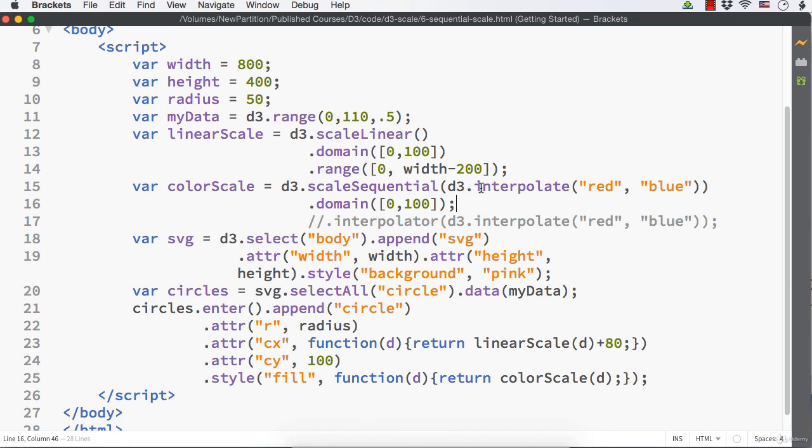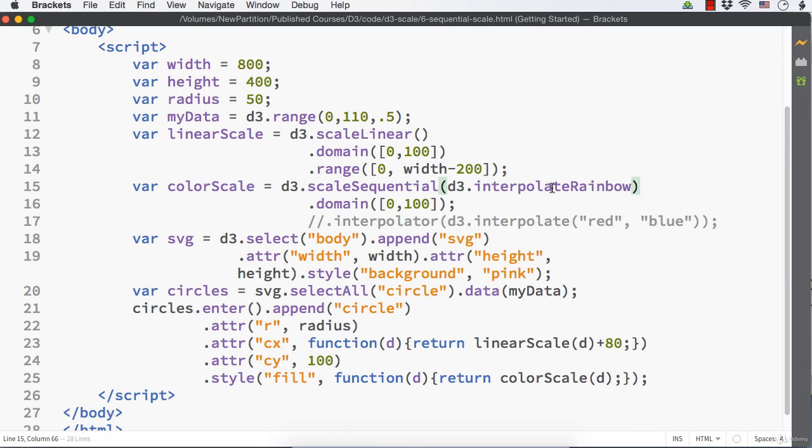So instead of this, if you want to go for a predefined one, you can specify interpolate rainbow, and let me show you the output. Let me save this. See, now this is the predefined rainbow interpolator. Now we have seen three predefined interpolators. They are interpolate rainbow, interpolate warm and interpolate cool. There are some more predefined interpolators like interpolate magma, interpolate plasma, etc.